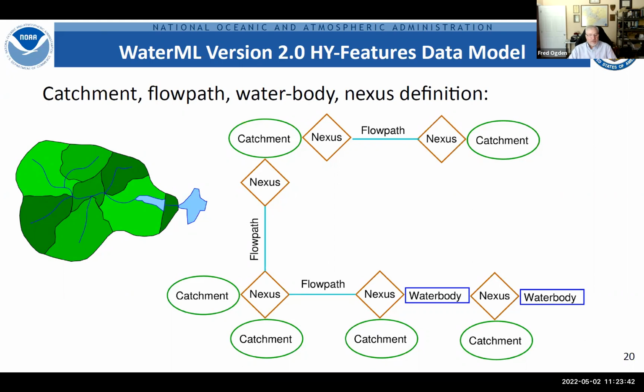Just to be clear, a catchment is an area of the land surface that has hydrologic processes acting on it. A flow path you can think of as a 1D routing connector where you might apply a 1D flow routing method. A water body is a 2 or 3D object that occupies significant area in the landscape. You could apply a different model to that. For instance, in this figure, we've got a reservoir and then an estuary downstream from it. They're connected by what are called nexuses, and a nexus is basically an internal boundary condition that describes how these things interact with each other.